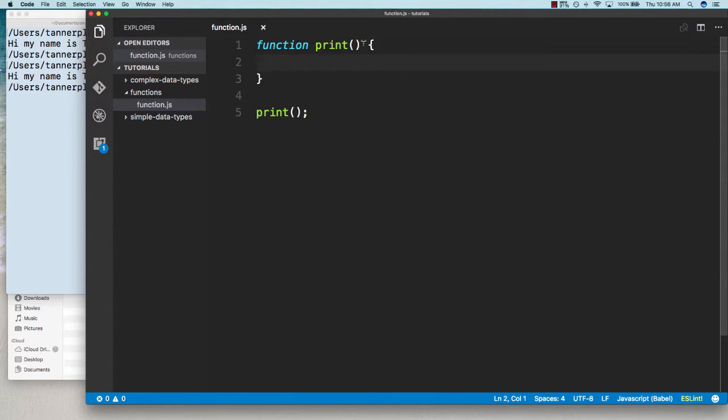All right, so I want to talk about these curious little parentheses right here. These parentheses hold your parameters. So what is a parameter? Simply put, a parameter is a placeholder for future data. You don't always want a function to run the exact same thing.